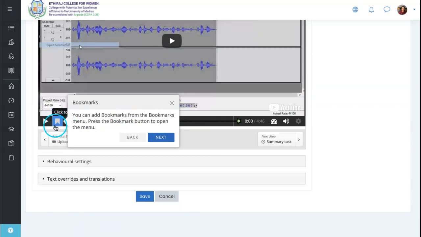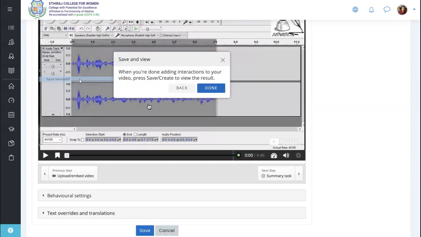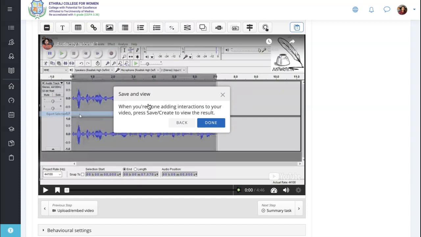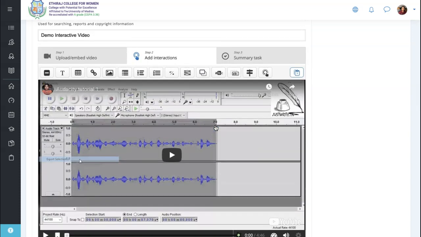When you click on this bookmarks button, you can add bookmarks. That's what the tour is talking about. And then we can preview by pressing this play button down. So when we are done editing interactions to our video, we can press save to view the result. So that's what our tour is talking about.